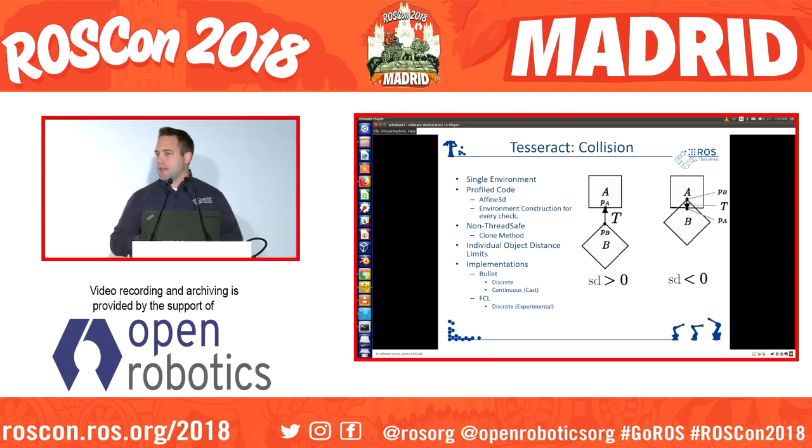It's in an experimental state. We've been working with the FCL maintainers, who have been great about getting some of this convex collision checking fixed and integrated.